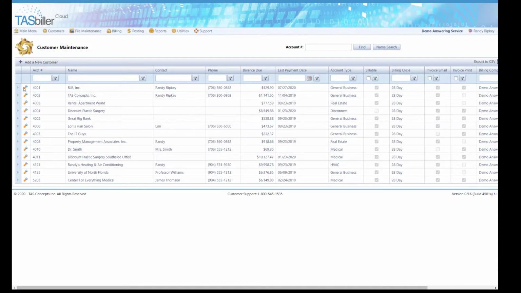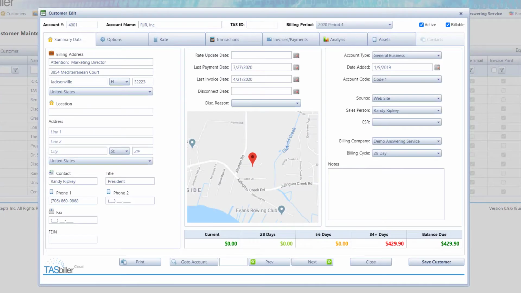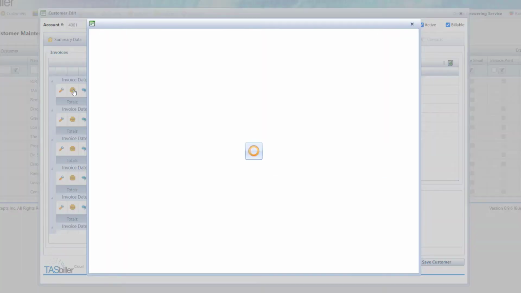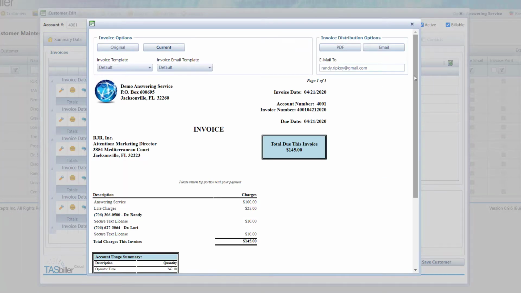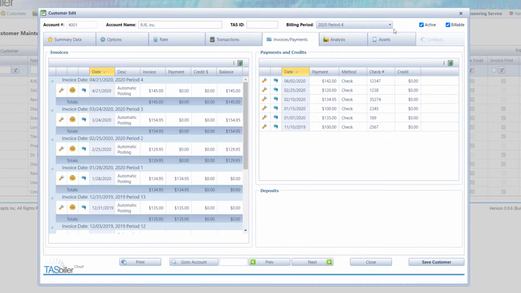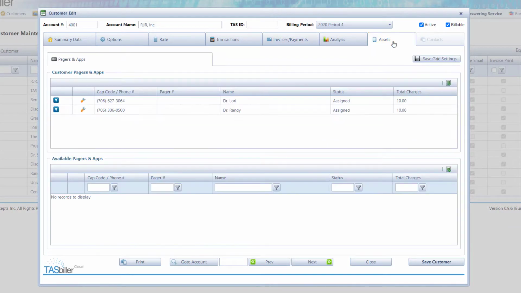Now to see how these look on the invoice, we go into account 4001, which I've already had some charges on, and view my invoice. And you can see on this account where I have 2 secure message licenses being billed on the invoice. And this is coming in from the assets tab for this customer with the 2 licenses. And that concludes pagers and apps.